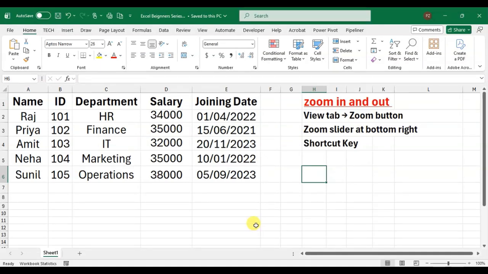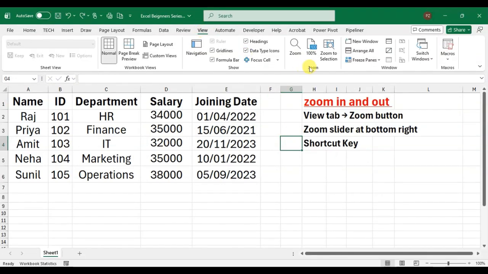In this video, we will learn zoom in and zoom out in Excel. So let's start. To zoom quickly, go to the View tab. In the Zoom group, there are three options: Zoom, then 100%, the default zoom, and then Zoom to Selection.